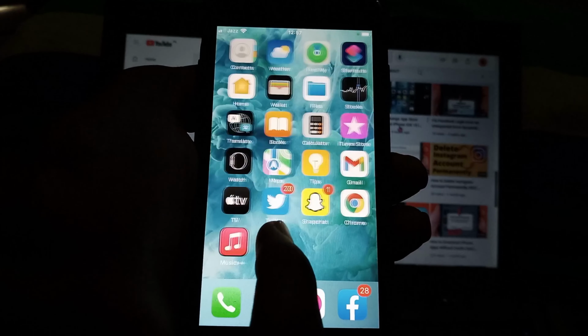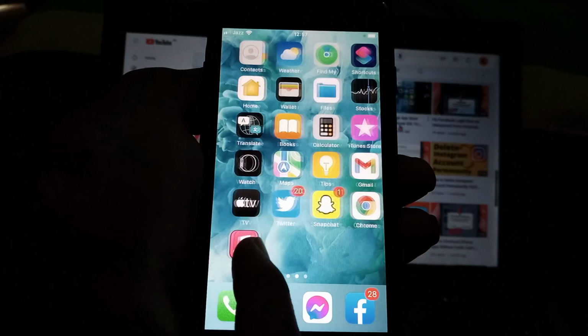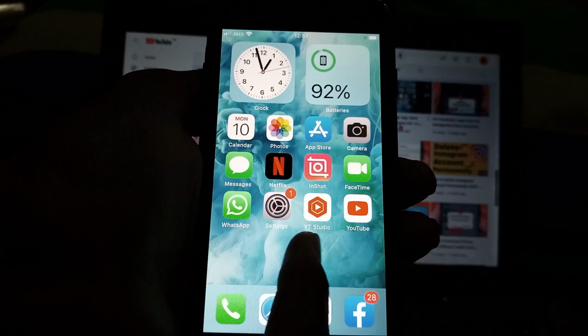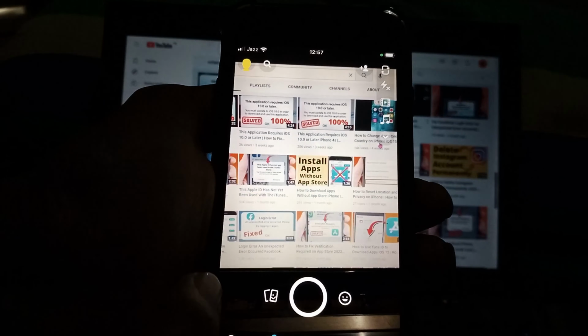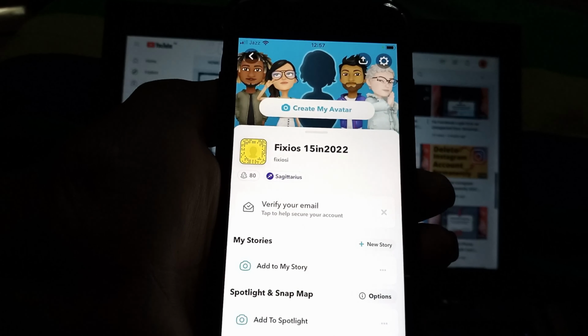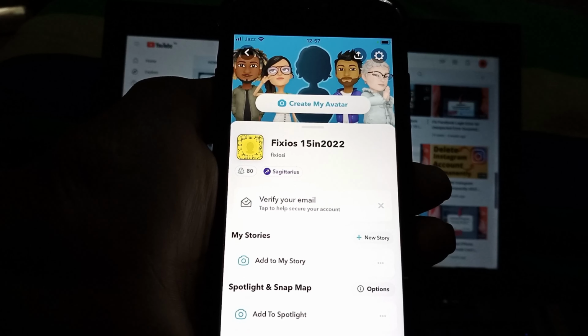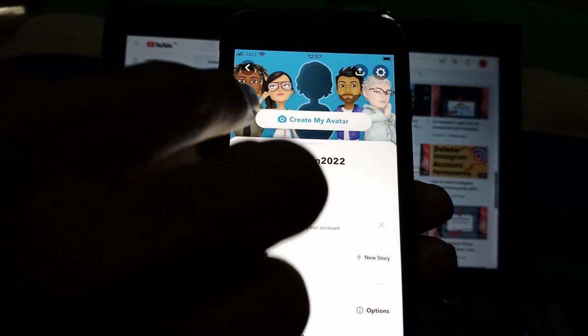Today I'm going to show you how to increase your Snapchat scores on your Android phone and iPhone. So let's get started without wasting any time. First of all guys, what you have to do is just open up Snapchat here and then tap on the profile icon, and here you can see my Snapchat score is 80. So how to increase this?